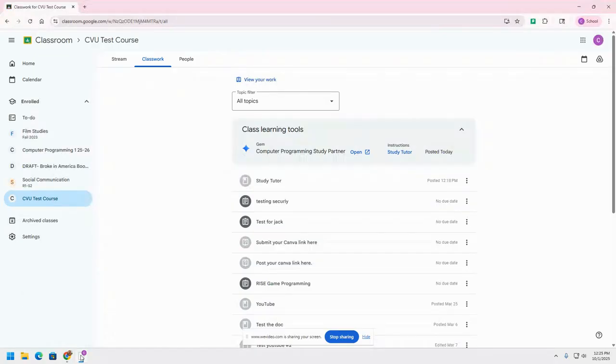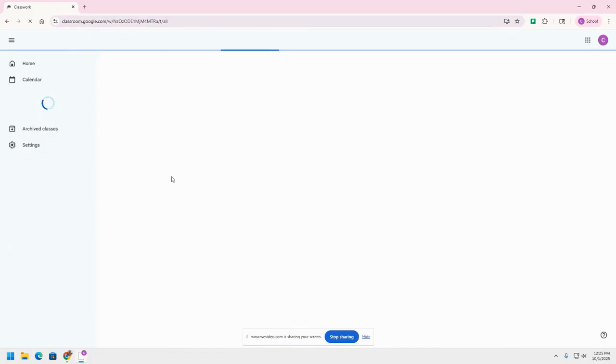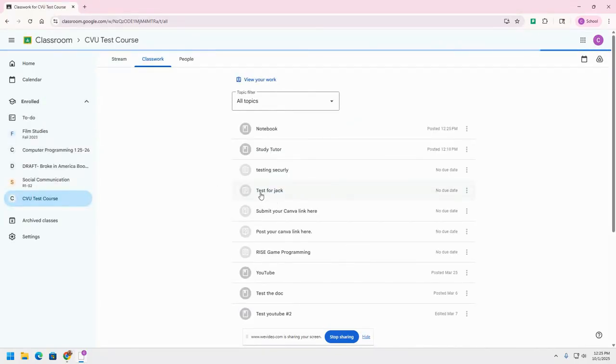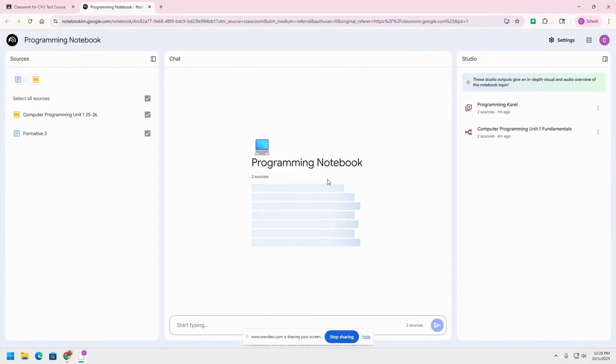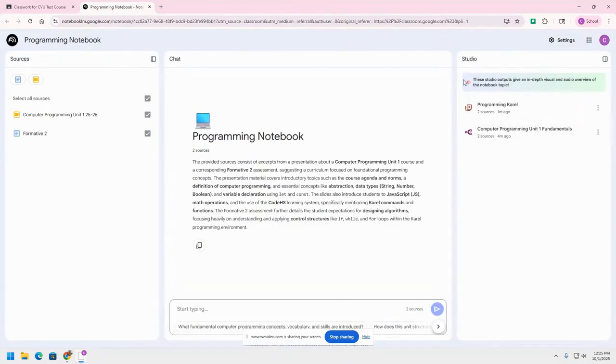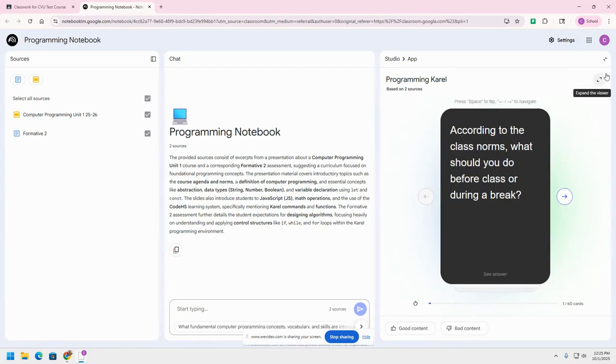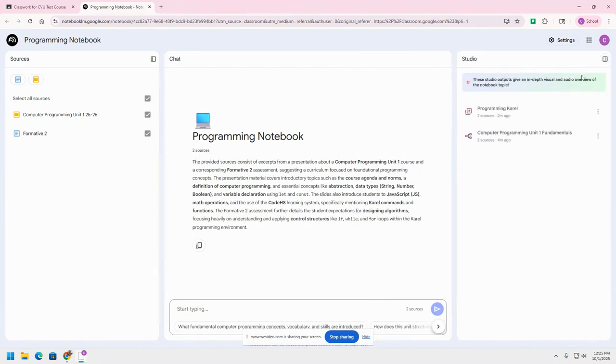Okay. So now at the top, I need to refresh this. Now at the top, there is the Gem from earlier, right, the study tutor, but there's also the notebook. And if the student clicks open, I should point something out. The student cannot create things in the studio. Okay. Because I made flashcards, the student can now open those flashcards, but the student cannot actually generate the materials. I want to point that out. That's something that you, as the teacher, would do. The student can still use chat and can interact with it.